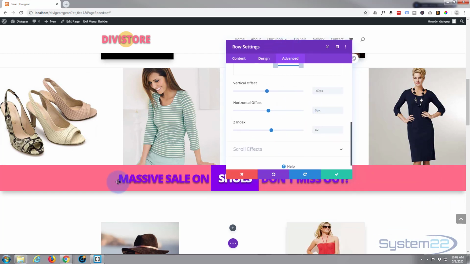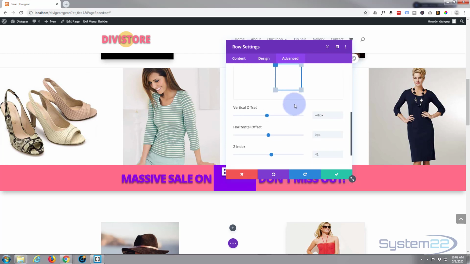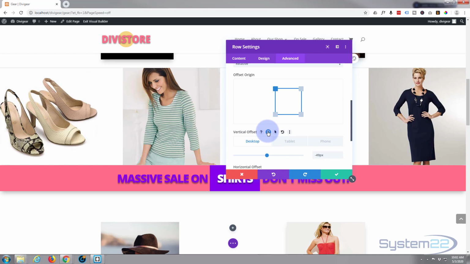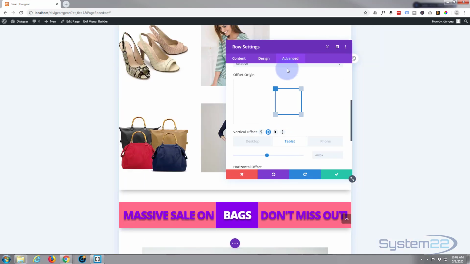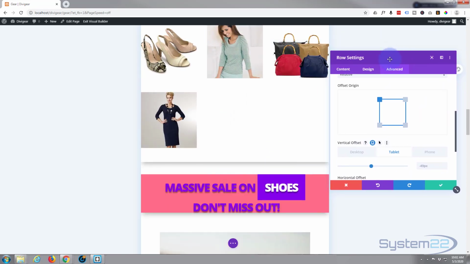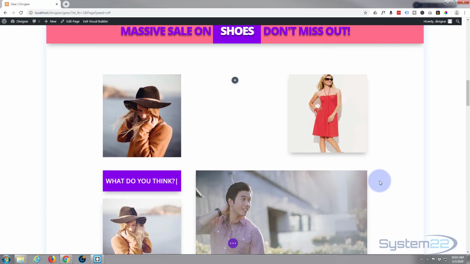You might want to go in and adjust it for mobiles and things like that. Well, we can look at that here. If we go to vertical offset and just hit the little mobile phone, it'll show us a desktop, and if we hit the tablet, it'll give us a tablet version. So let's save that. Let's go into the actual module itself.